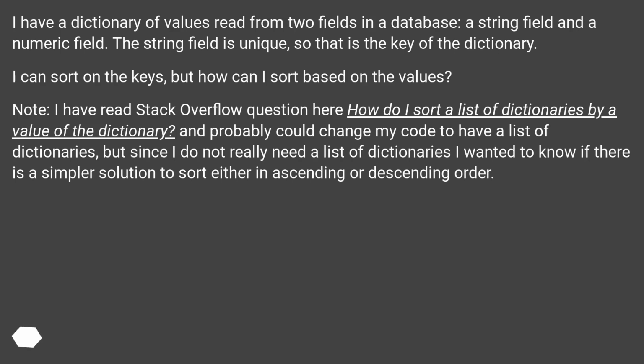Note, I have read the Stack Overflow question here: How do I sort a list of dictionaries by a value of the dictionary? And I probably could change my code to have a list of dictionaries, but since I do not really need a list of dictionaries, I wanted to know if there is a simpler solution to sort either in ascending or descending order.